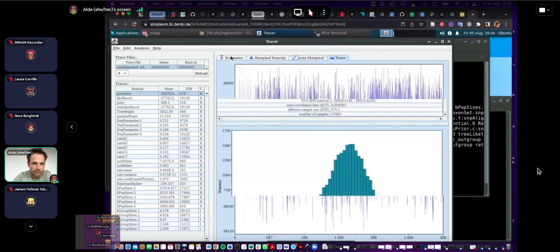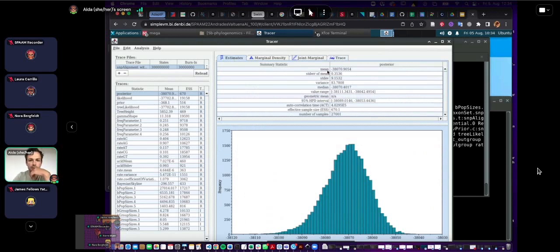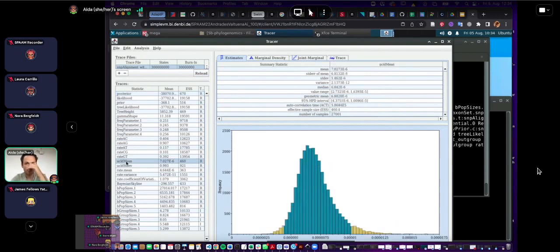There is also an estimates tab, which gives you the mean, median, and interval estimate for each of the parameters. So for instance, I can look at UCLD mean, which is the mutation rate. And you can see that my mean estimate for that parameter is 7 × 10⁻⁶ substitutions per year, basically. And this here is a representation of the posterior distribution of that parameter. And for instance, you can look at this HPD interval, which gives you the uncertainty we have on that parameter. So we are pretty sure that it's between 4 × 10⁻⁶ and 10⁻⁵, basically.